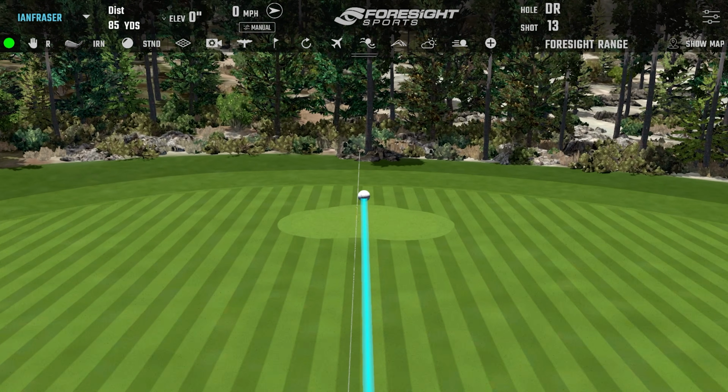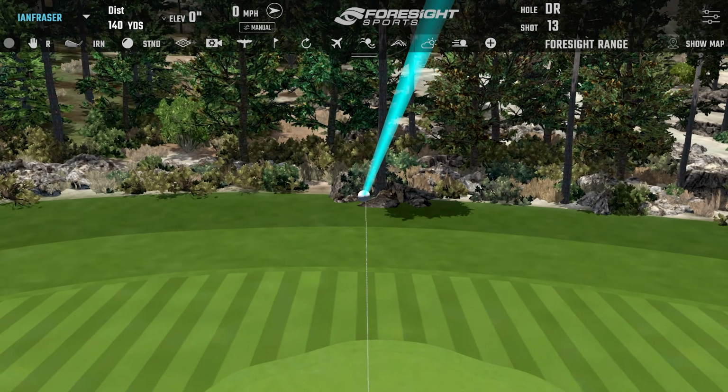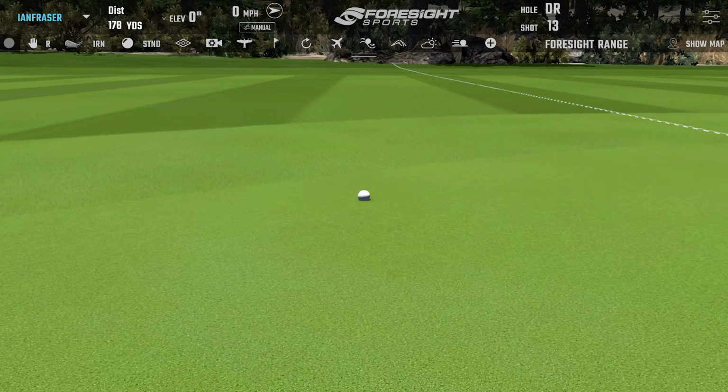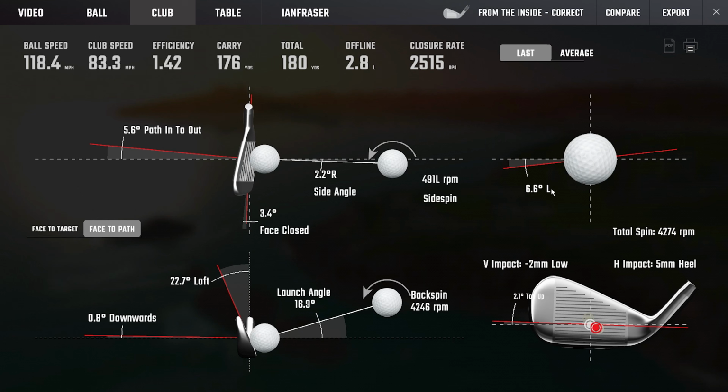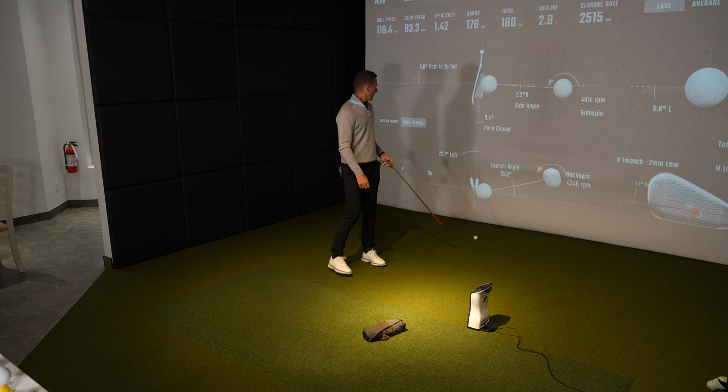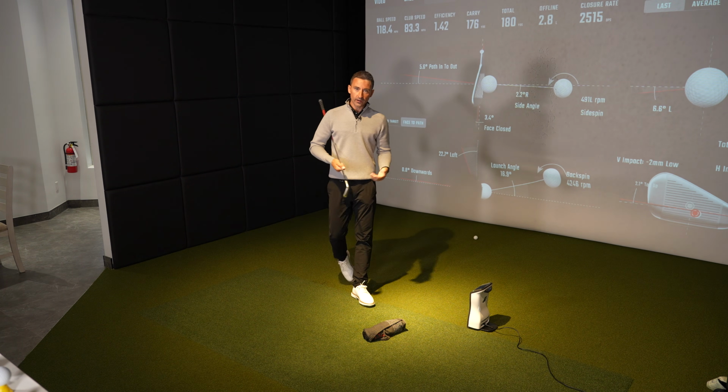Okay, so you can see by having the towel there, a shallower angle of attack and a more into-out path with a closed face. That face is relative to the path. We want that, that's where the draw occurs.